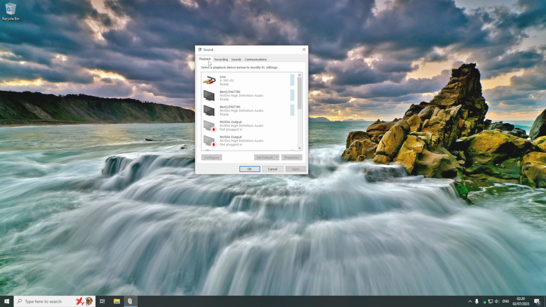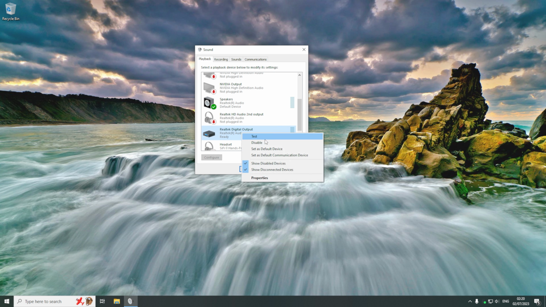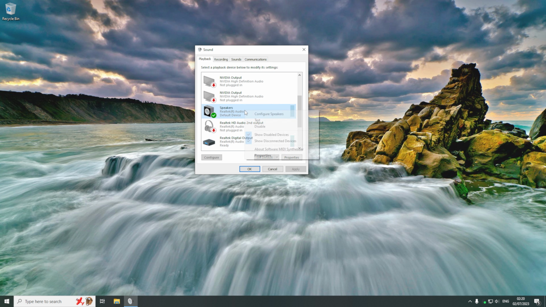With the sound window open, you then want to click on the playback tab along the top, and find the speakers that you want to be the playback device. So you just need to find what you think is your playback device, and then right click on it and click test. It will play a test sound, and you should be able to see if it's coming out of those speakers. So for example, these are my speakers, so if I click test on them, I can then hear the test sound being played.